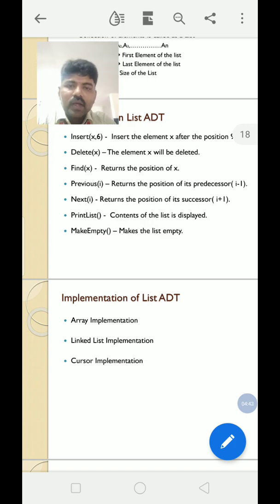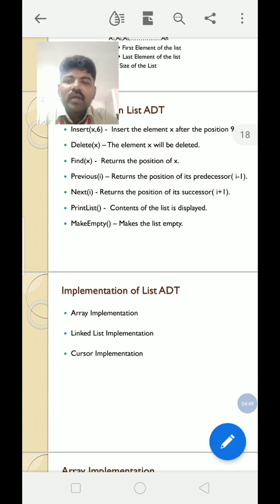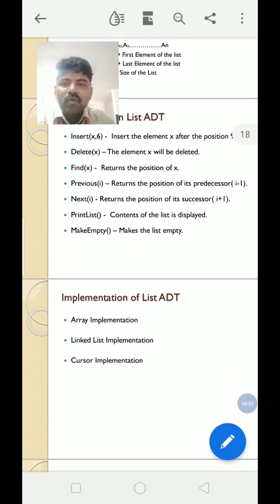I means it will return the I+1, and print elements, it will display the list content, and finally makes empty, it will delete or it will make the free space. So these are the operations we can perform on the list.